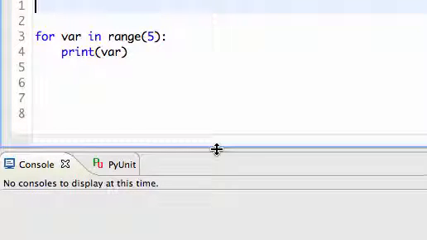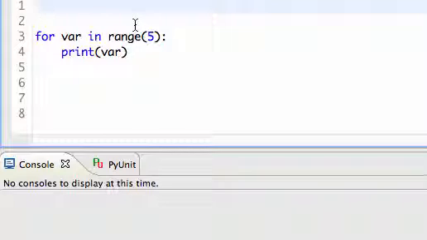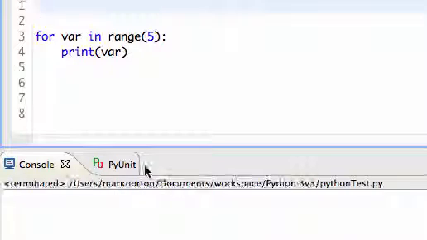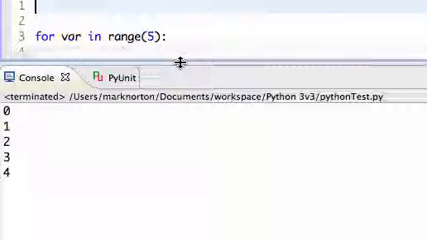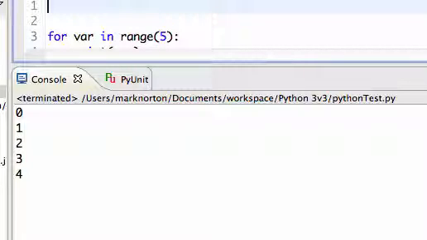Now I told you my loop is going to run 5 times. I know that, and every time it runs, it's going to print out the value of var, and automatically var is going to get incremented for me. Let me run my program just to show you guys right here. So as you can see, I ran my program and I got 0, 1, 2, 3, 4.